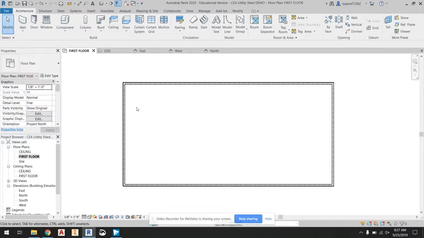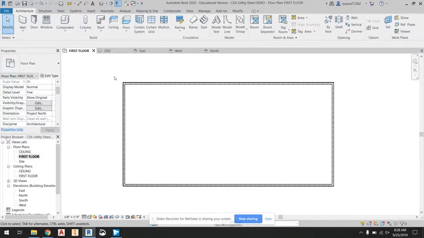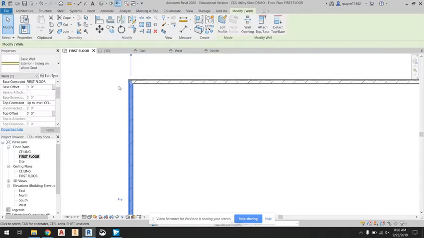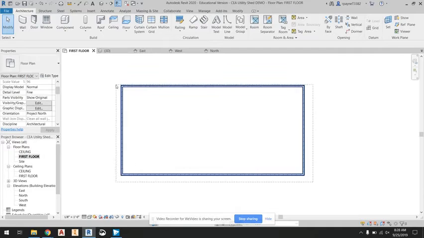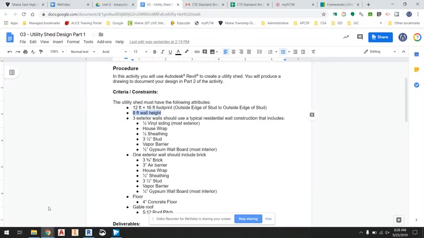All right. One more thing. When I created the walls, so if you highlight all the walls, we made them in such a way that, the best way to explain this is let's just recreate the walls again. So hit delete. You'll see in the project description that the 12-foot by 16-foot dimension should be the outside edge of the stud to the outside edge of the stud.